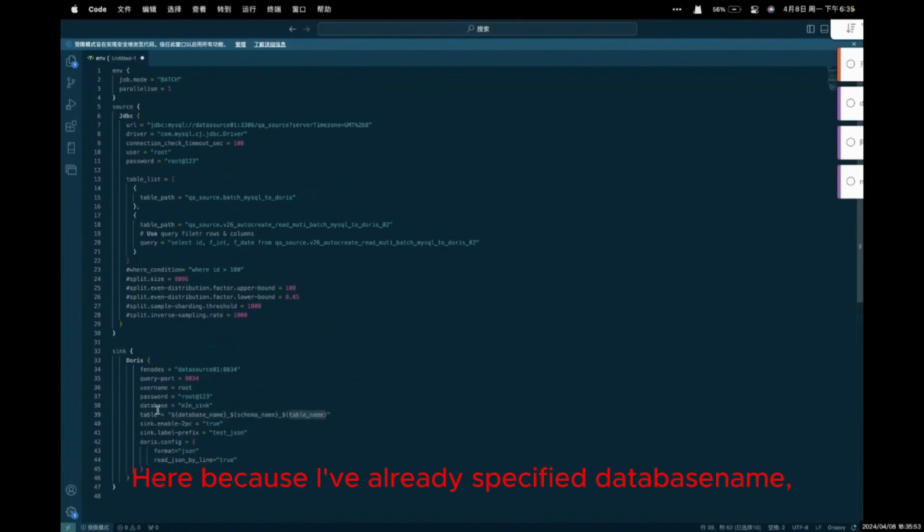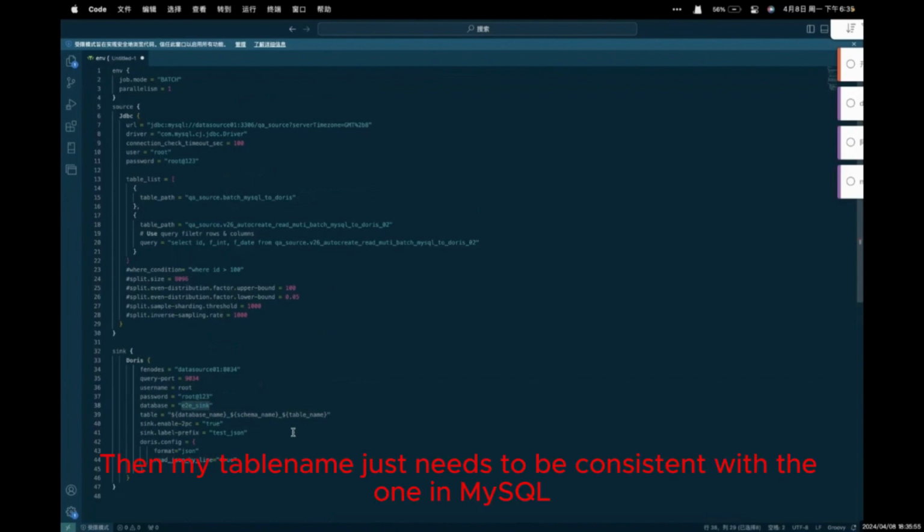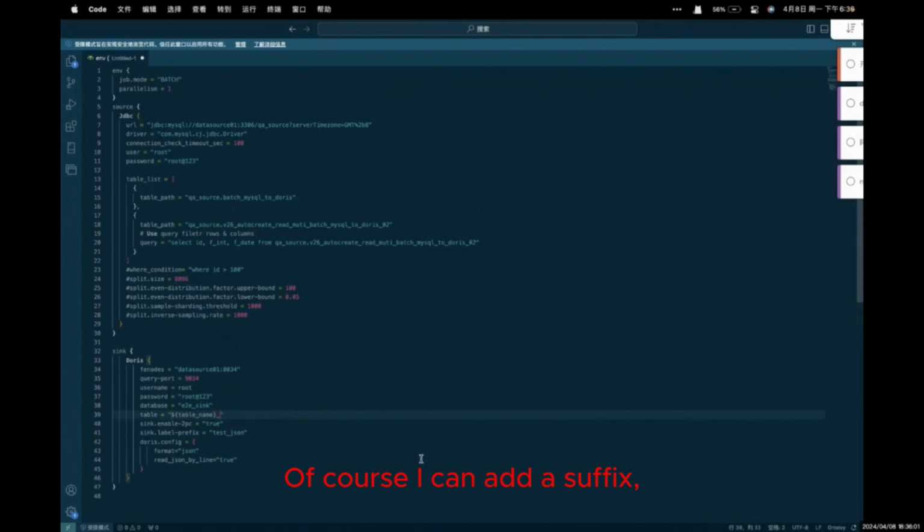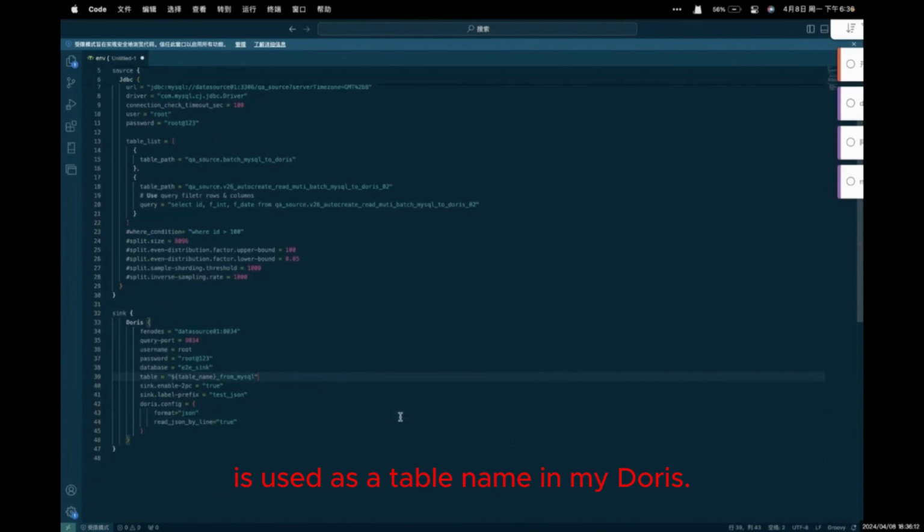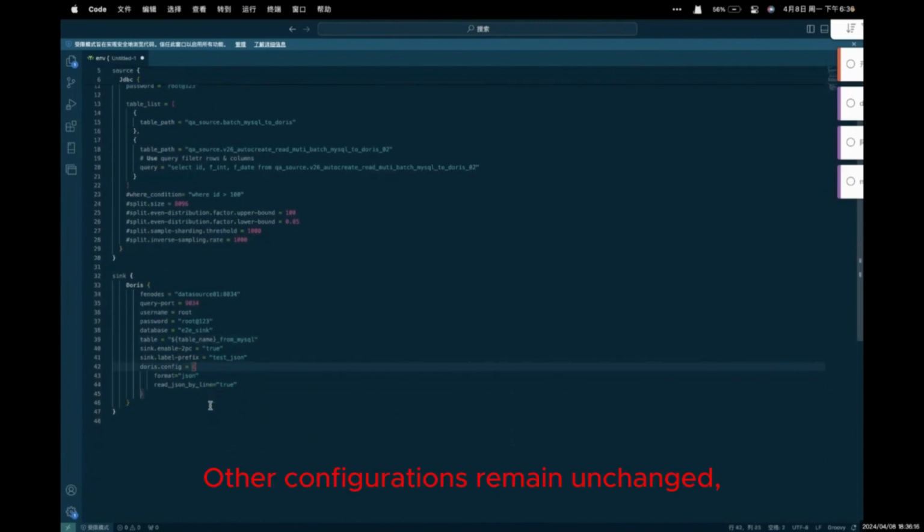Here, because I've already specified the database name, my table name just needs to be consistent with the one in MySQL. Of course, I can add a suffix, for example underscore from MySQL to indicate the upstream, so that it is used as the table name in my Doris. Other configurations remain unchanged, because by default I let it build tables automatically.